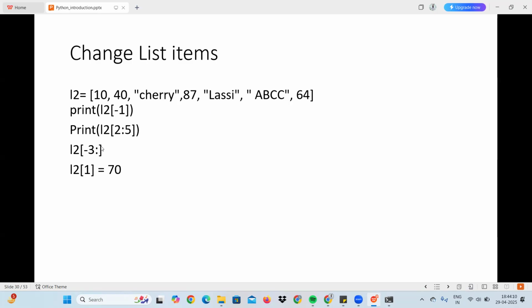Then L2 of minus 3 colon. What would be the value? Lassi, ABC, and 64. Correct, correct.